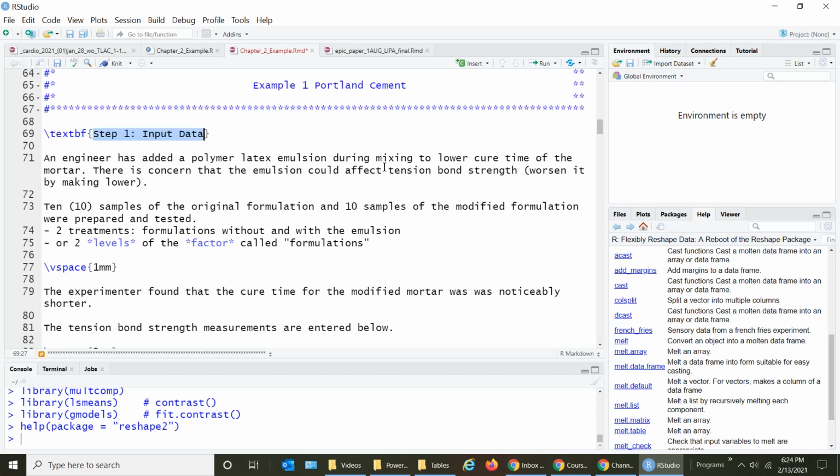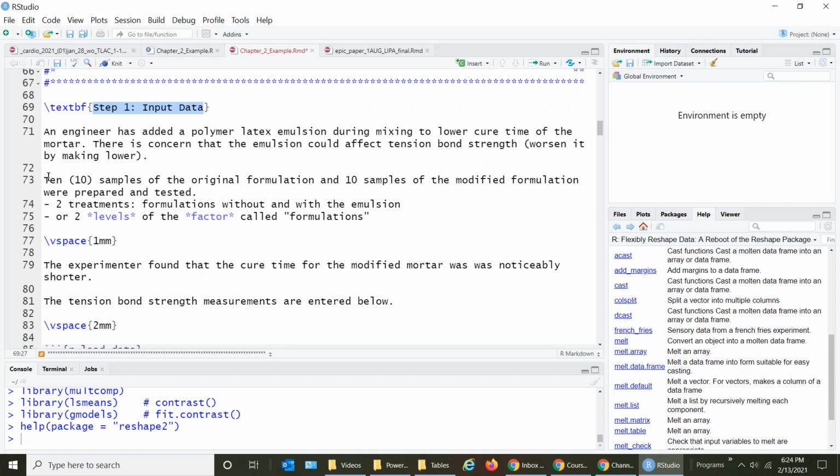And so I've put a description of the problem that we've gone over in some of the other videos. So the engineers added a polymer latex emulsion during the mixing, and this was to lower the cure time of the mortar. And so this is for mortar. And the problem is he or she is concerned that this emulsion could lower or worsen the tension bond strength. So we need to test for that. And so the engineer ran 10 samples of the original formulation and 10 samples of the modified formulation.